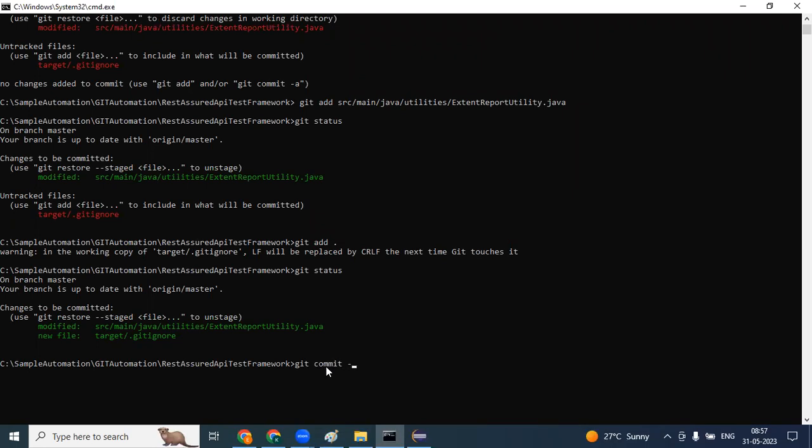git commit -m, some label comment. You need to provide what you actually did in this. So I changed, updated extent report. This is very important, right? By this name you can check. With this name I updated, right? This file is updated. By this name you can check. Okay, yes, I put some code to the server. You can observe. Okay, let's see that.